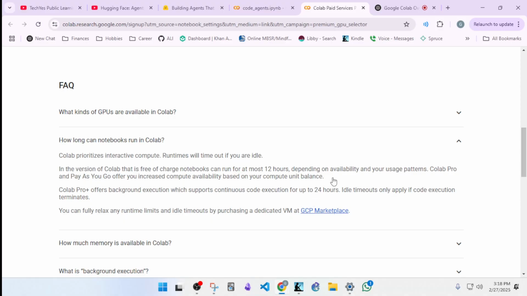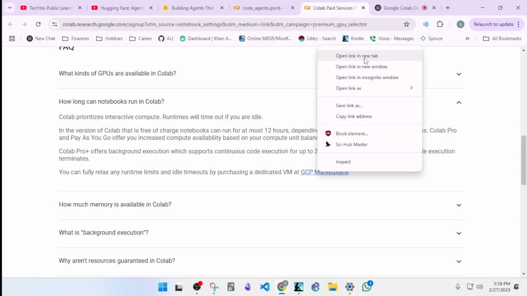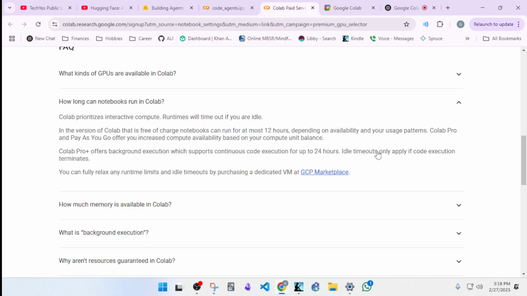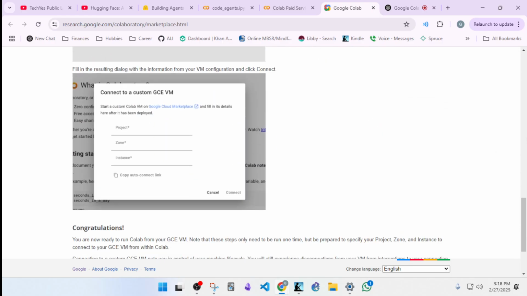Okay, so it looks like you can pay and get 24-hour execution. Okay, so it looks like Google Colab does have acceptable professional level services that it offers. You can pay for code execution to go up to 24 hours, and you can fully relax any runtime limits and idle timeouts by purchasing a dedicated, not VPN, a dedicated virtual machine.